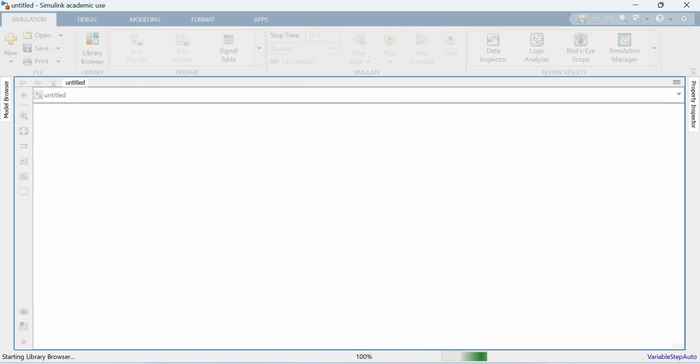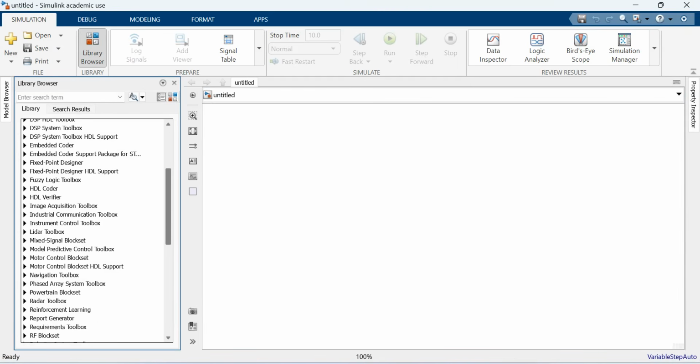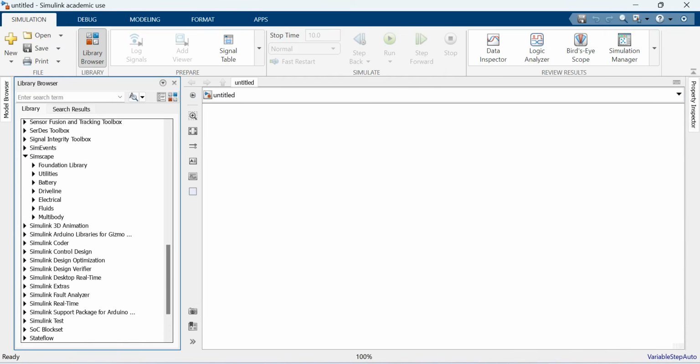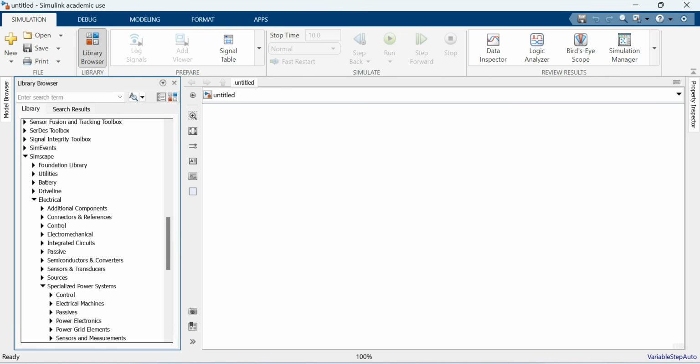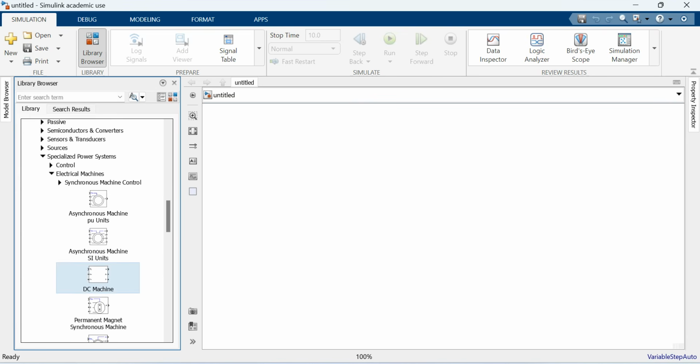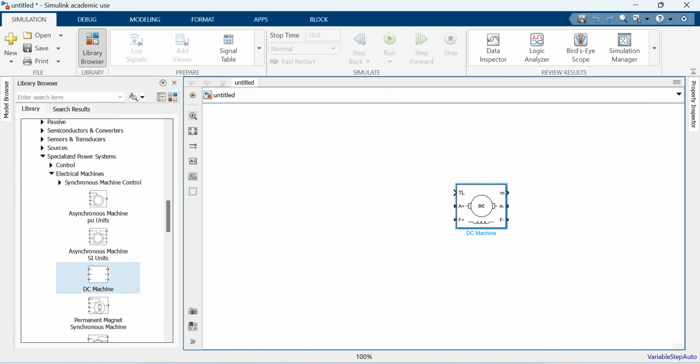go to the library browser. Let us take a DC machine which is available in the Simscape, Electrical, Specialized Power Systems. In that Electrical Machines, I have a DC machine. I drag and put it on the screen.